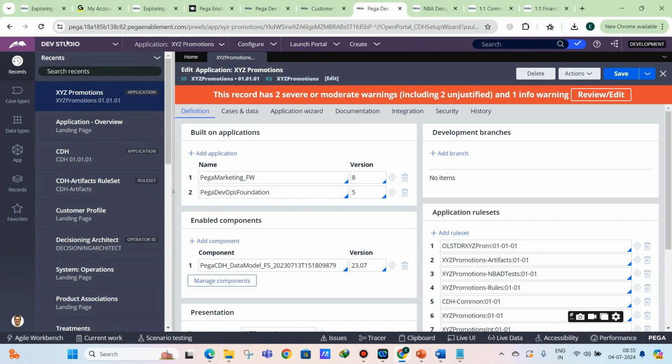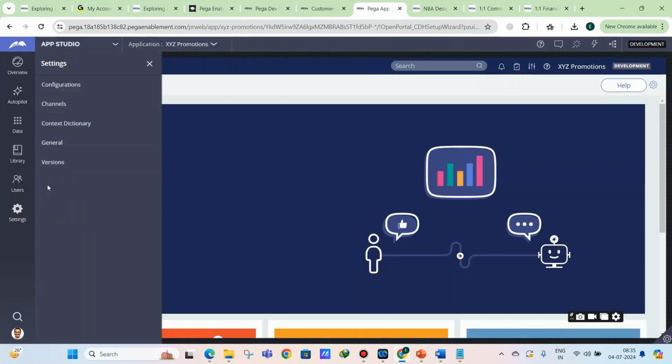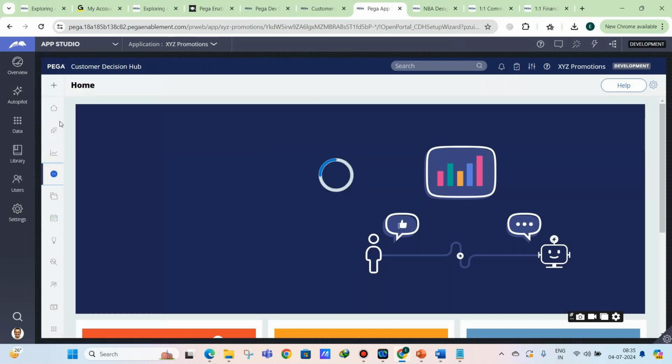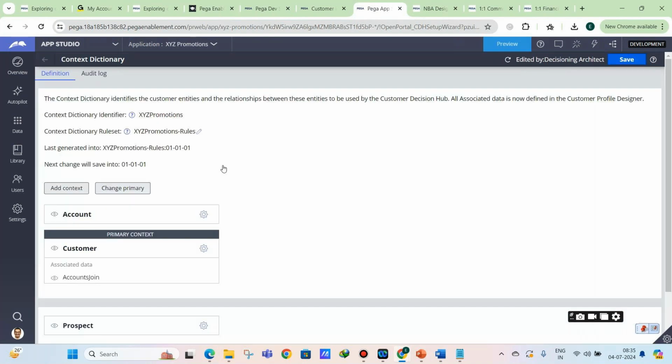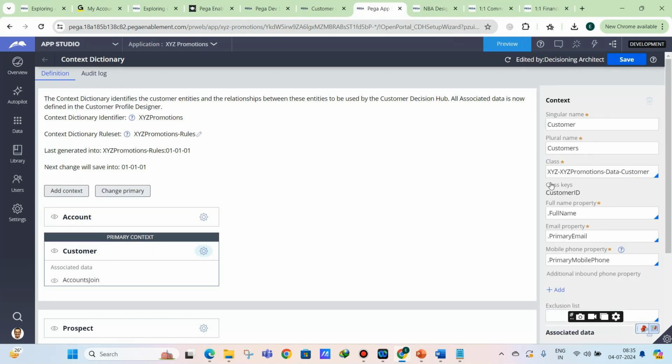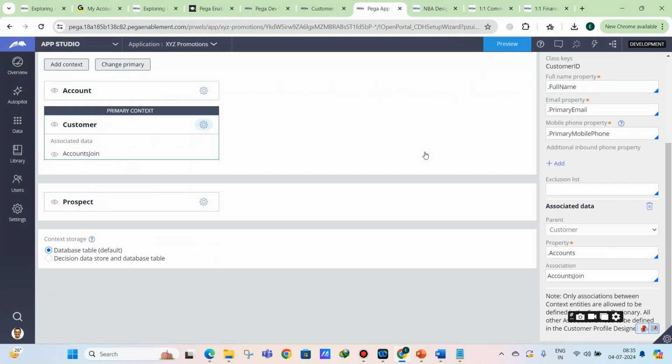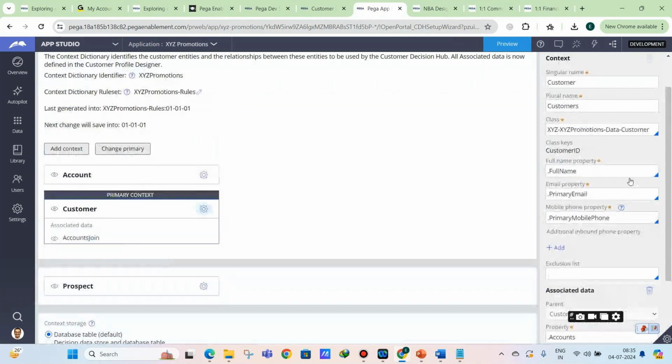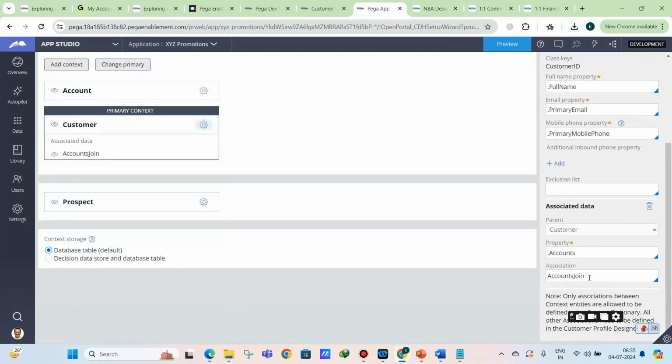Now if you see the context dictionary also, for example, I go to the App Studio, I go to the settings, and if you go to the context dictionary, all the auto generated classes will also be there. You see here, it has created all these classes. You see the customer class is there: xyz dash xyz promotion dash data dash customer. So it has created the customer class for you, the properties, the email address property, mobile number property, everything it has created. It has also created the association also.